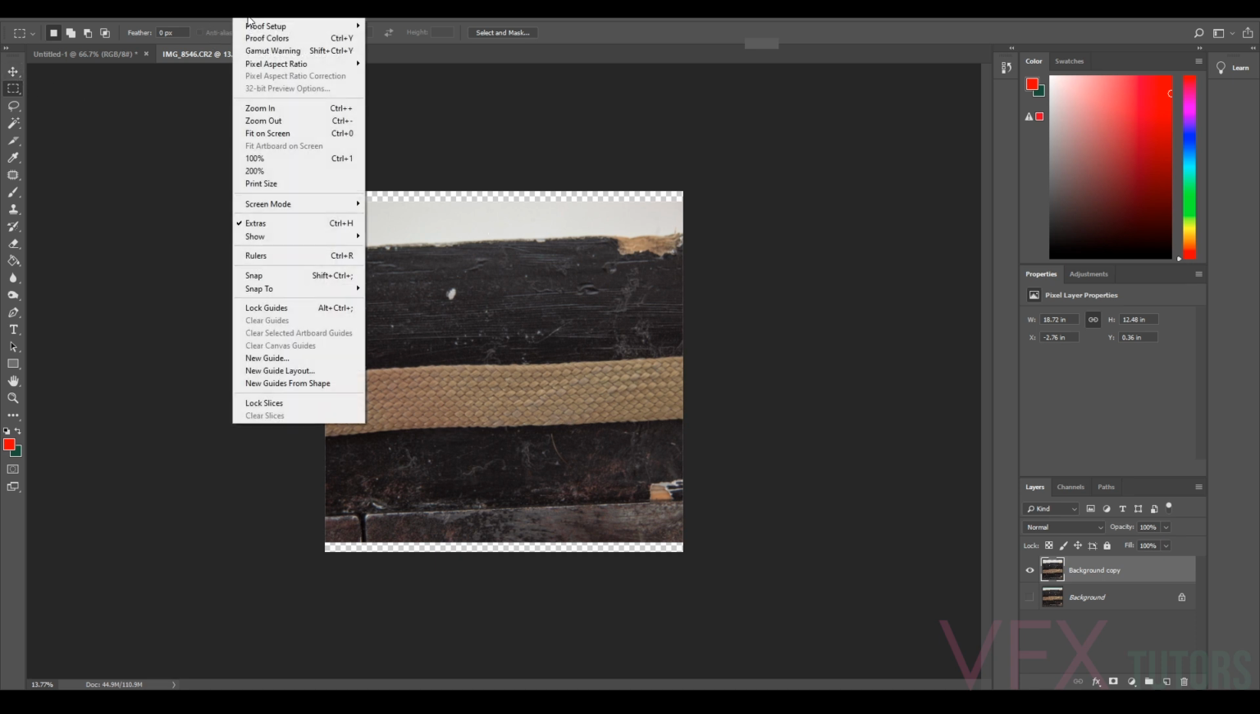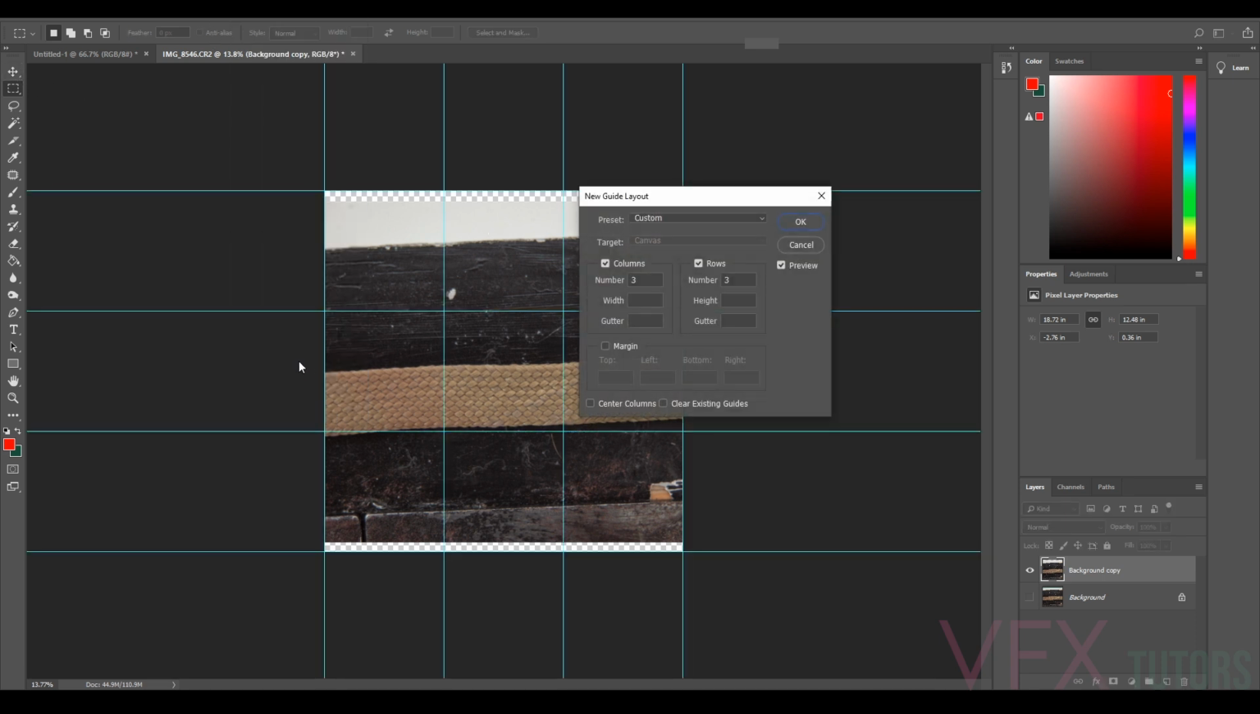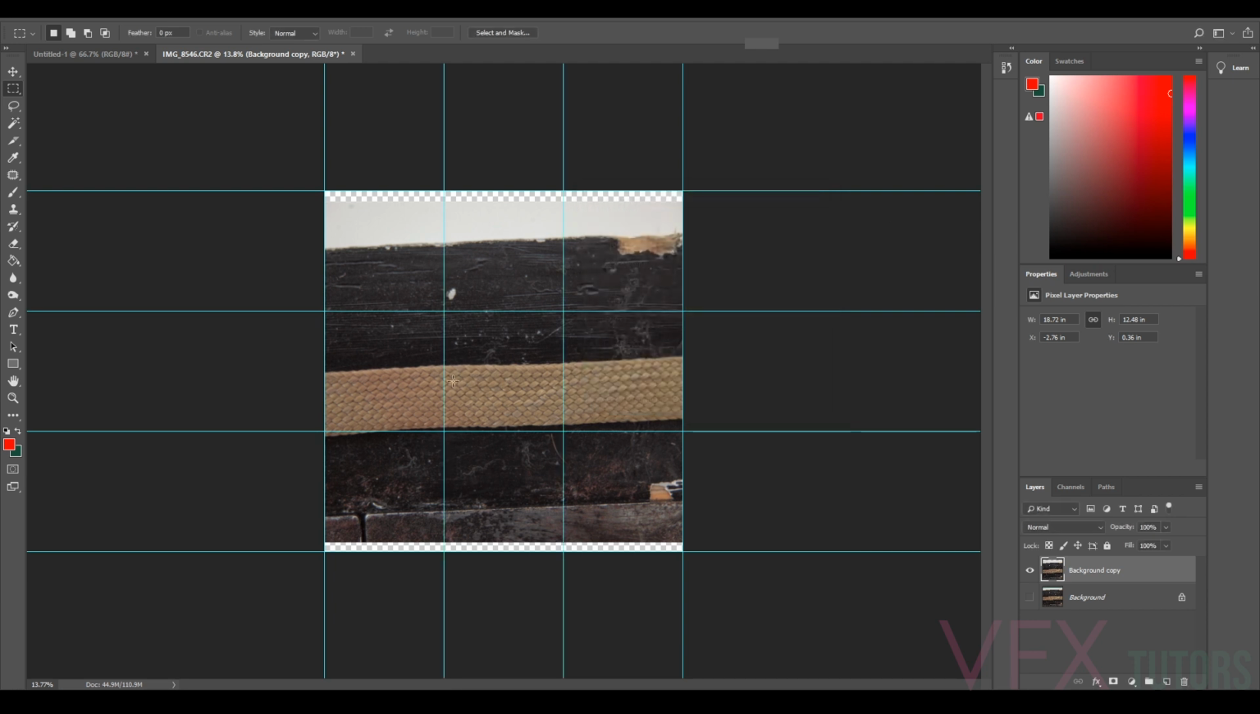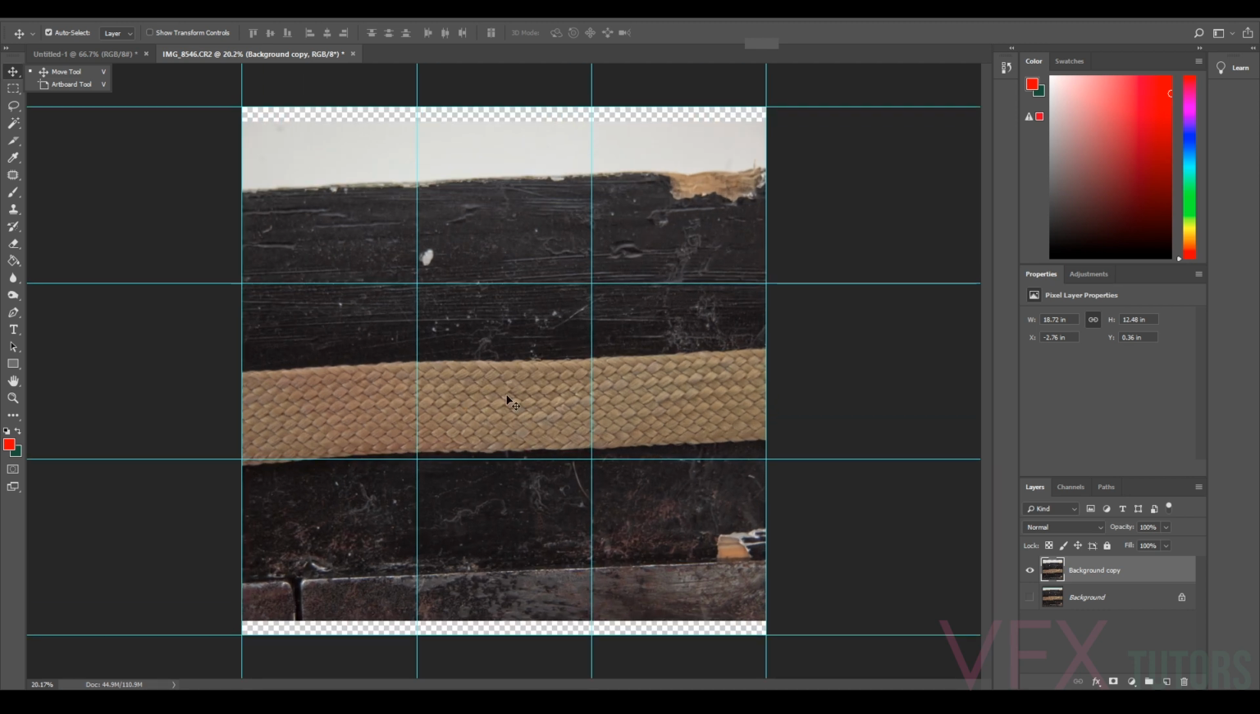Now the next thing I want to do is go to View, New Guide Layout. It's still got the previous one I had set before, but it might come in as 1 by 1. You want to set this to 3 by 3, because I'm going to use this to snap to and measure things, and it will make sense when we get further through. Effectively our tile that we're going to build is in the center, so it makes sense to line up our first one.